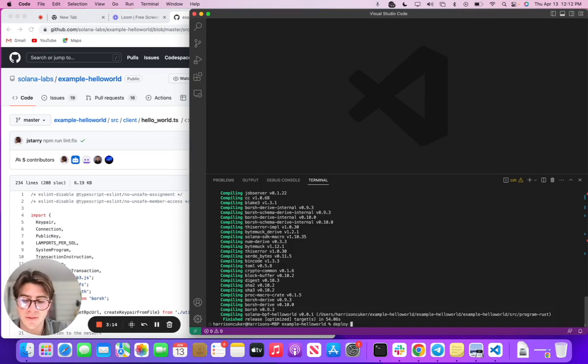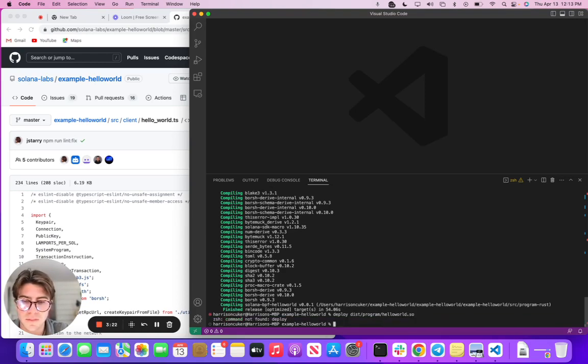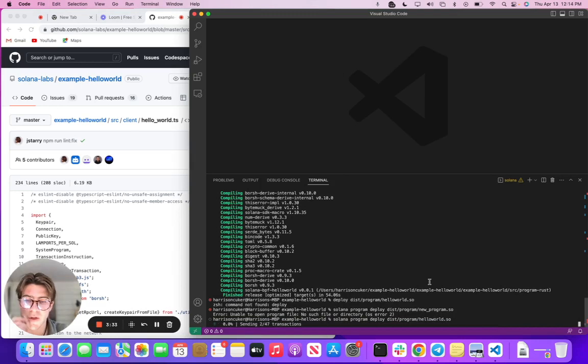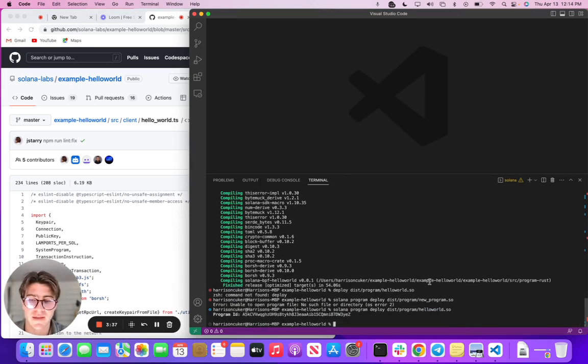Our contract deploy dist program. Oh, little syntax error. Give me a second. Just copy and paste the correct one. And here we go. So as you can see, it's sending the transactions the same exact way you would on a Solana DevNet. And you have the program ID printed here.